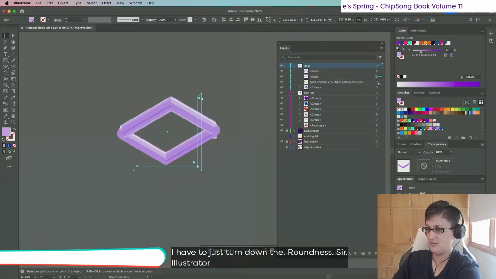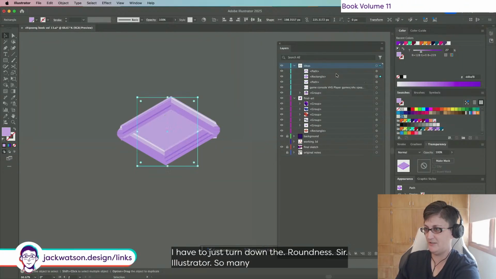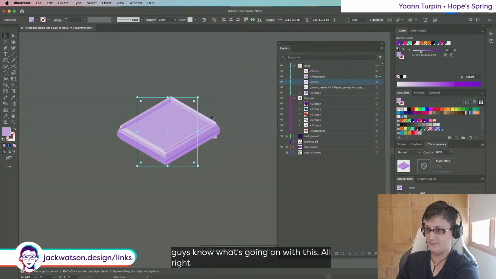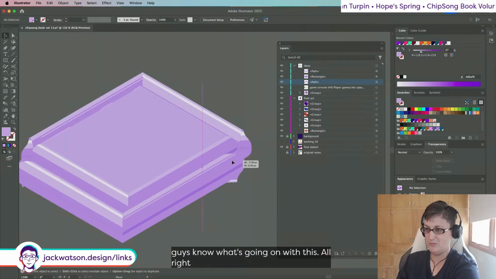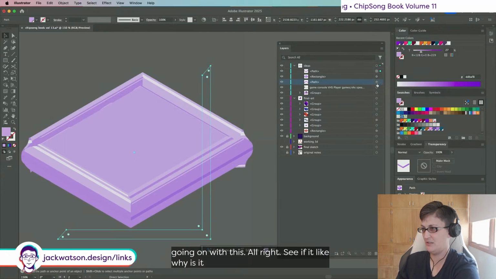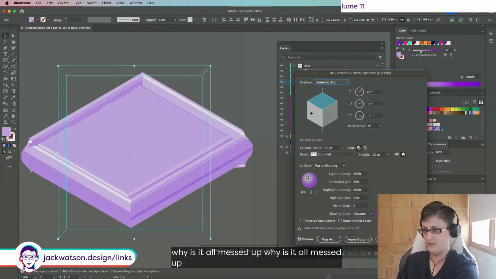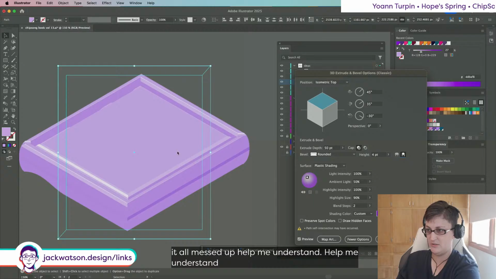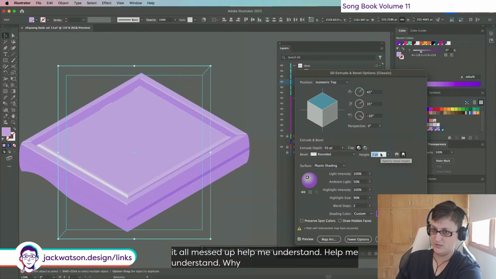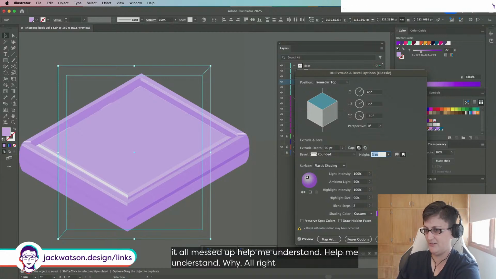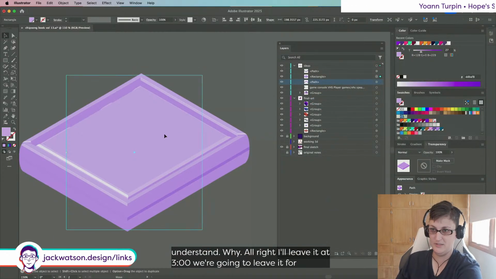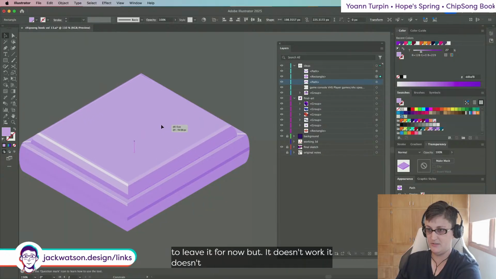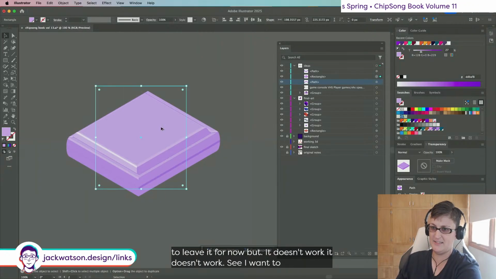Illustrator. So many problems lately, you guys. I don't know what's going on with this. Alright. See, but why is it all messed up? Why is it all messed up? Help me understand, Illustrator. What's going on with you? See, why? Alright, I'll leave it at 3. We're gonna leave it for now, but if it doesn't work, it doesn't work. See, I wanted to have it stacked inside.